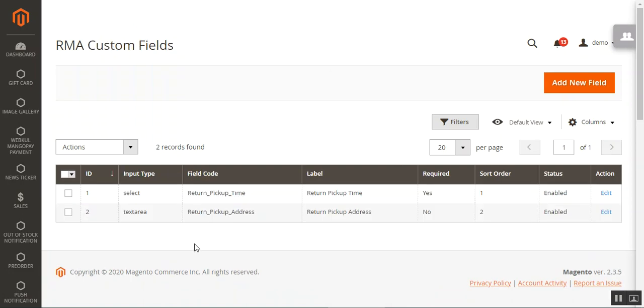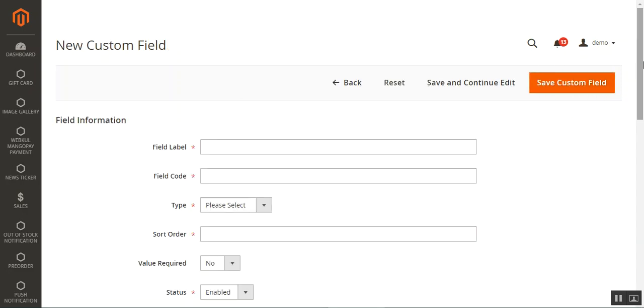Custom fields can also be added, and those would also be visible within the RMA section whenever a customer is going for an RMA. Here the admin can delete or change the status of any of the RMA custom fields that he has created. He can add a new field by just tapping on the add new field button. He can also edit any of the created custom fields as well.